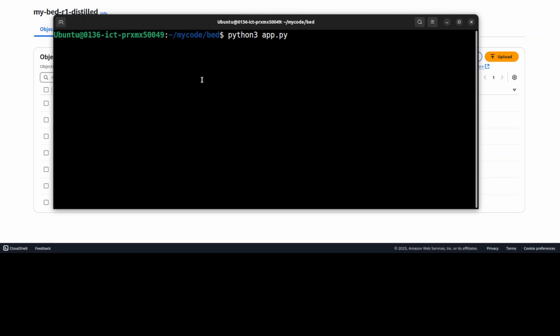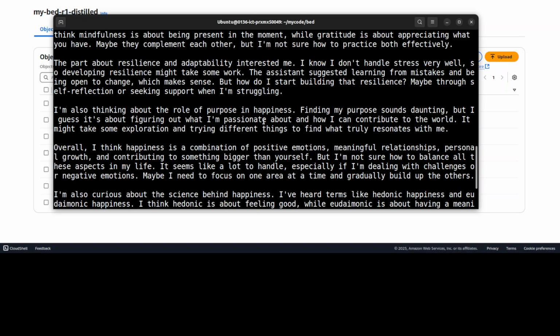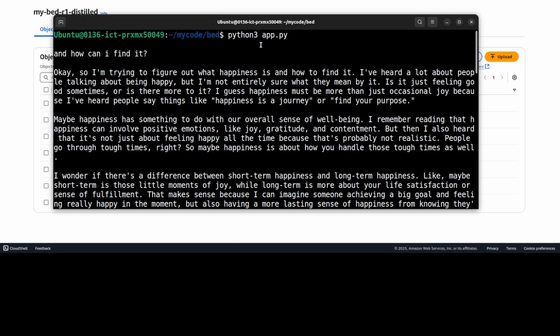Let me now run this code. So the question was, what is happiness? There you go. Good stuff. Let me go up to see what sort of response it has given. Okay, pretty interesting. The model has by itself added it, and how can I find it? And then you see the typical style of the DeepSeek R1 distilled one. It is doing chain of thought that, okay, so I'm trying to figure out what is happiness and how to find it. I have heard a lot of people talking about being happy.